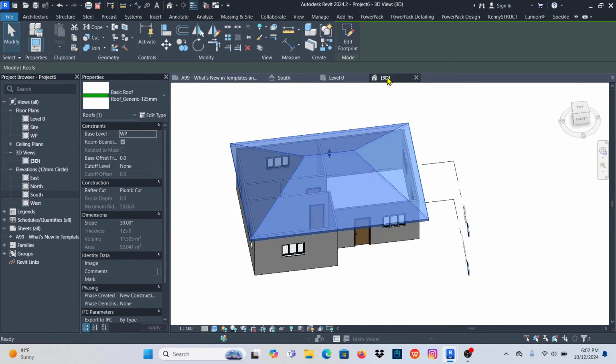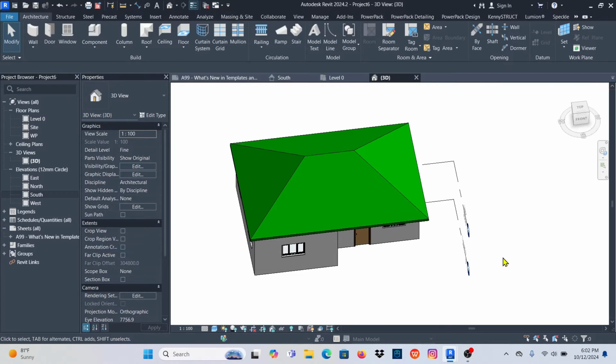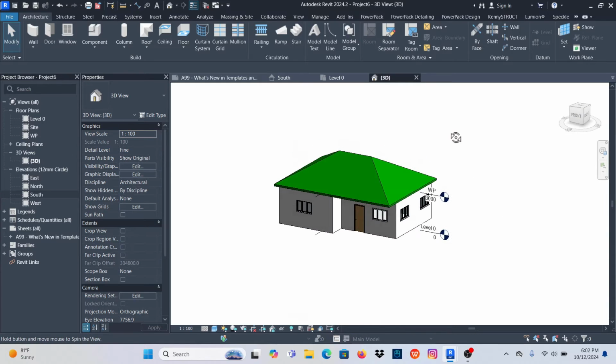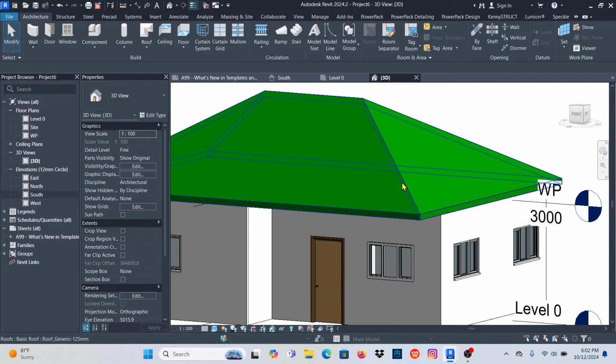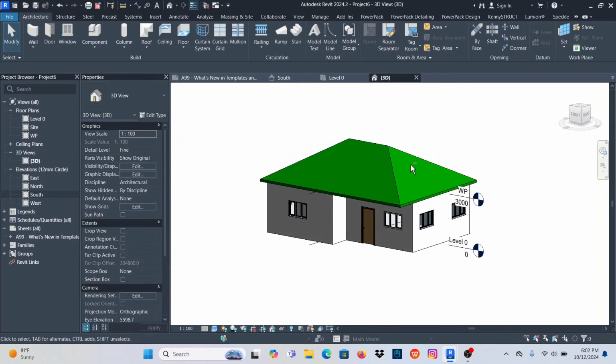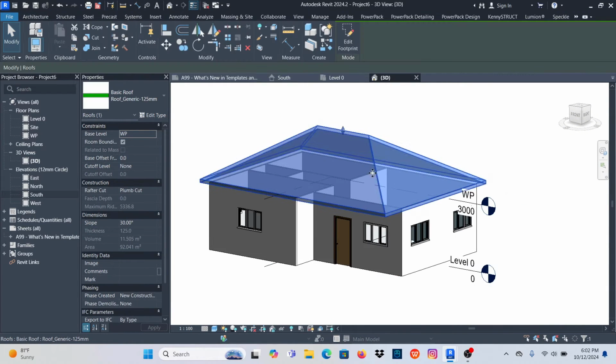I can go to my 3D view, click outside, hold the Shift and the wheel on my mouse, and you see that that is my roof. I don't need to change the angle. If I want to change it, I can still proceed. Now, I don't like the color. This is just the material on the roof, which I have to change.